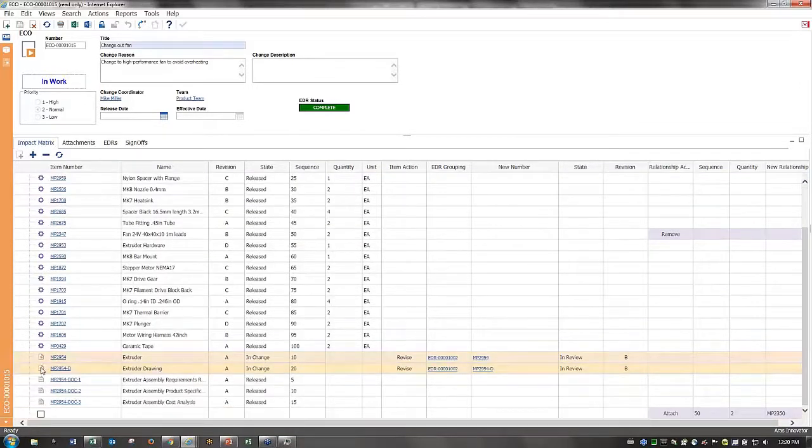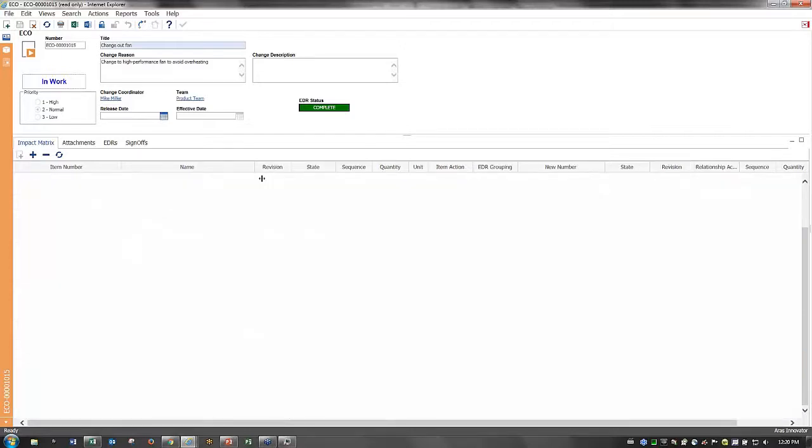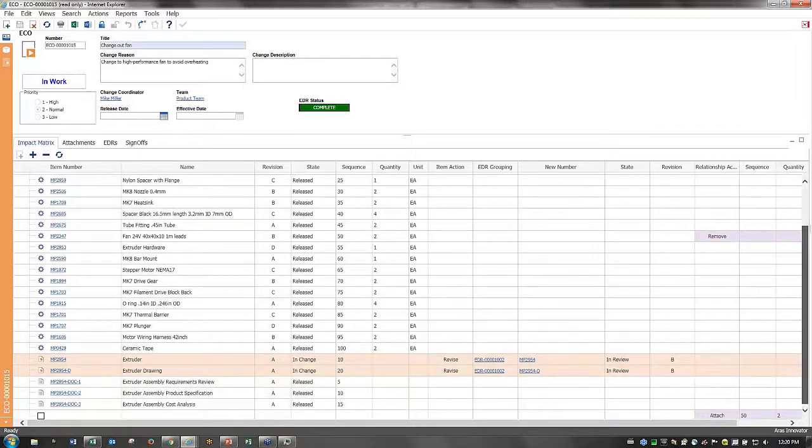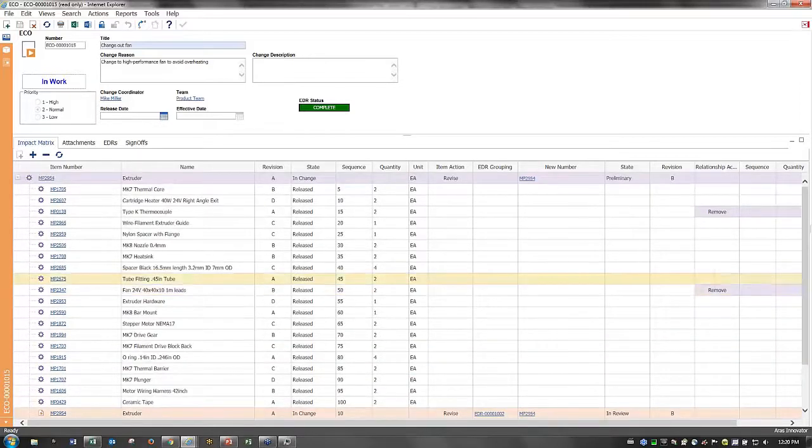You can tell by the icons these are CAD documents. And other documents that are associated that are being managed in the same change process are things like the cost analysis and the requirements review. There's also a blank line down here, and that's because I'm adding in a new part or document into this assembly to put in more supporting information. So I can tell what's going on in my change, and I can tell where it is.